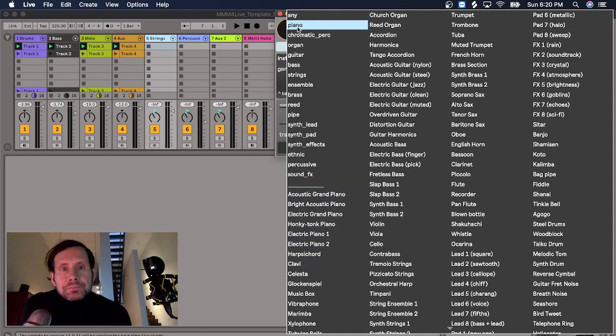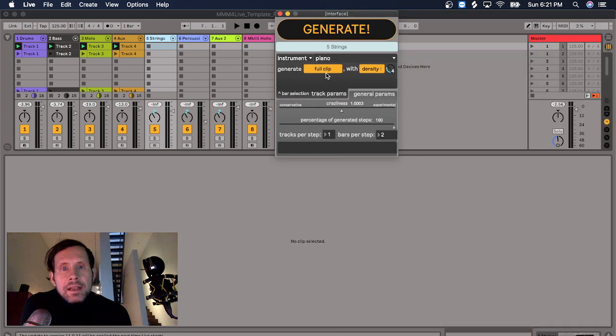So I'm going to select this, and I want to generate a full clip. It's going to be 4 bars long, and I can let the system decide which density it finds okay. Otherwise, I can control the density between 1 and 9. I can choose a medium density, for example. And I'll talk about the other parameters a little bit later.